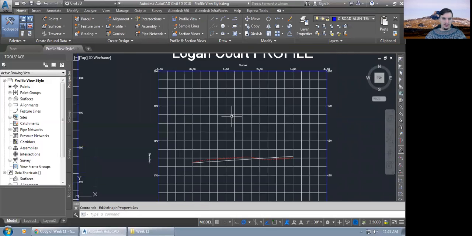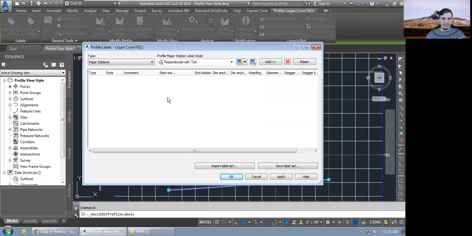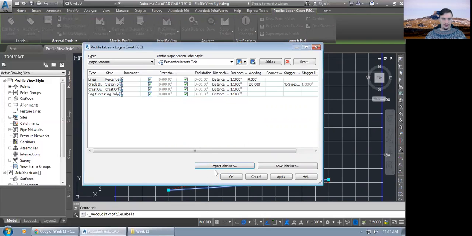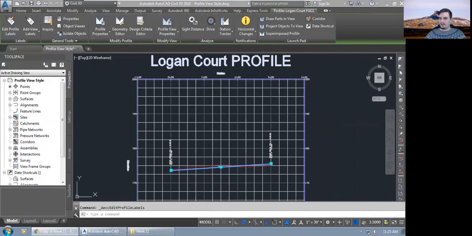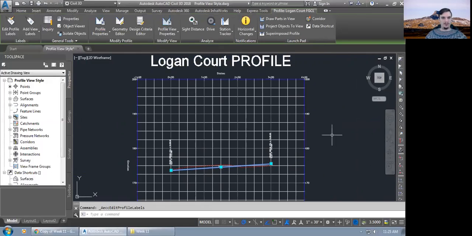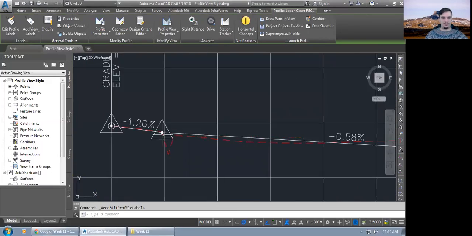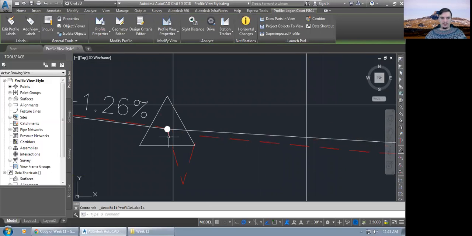Okay. Click on our actual profile view, edit profile labels, import, curves, grades, breaks. Boom. Now they all look the same. They're all consistent. We're going to add a couple more labels to this guy. If you go up to the top left of this Jordan profile view, remember this ditch we were talking about last week? We're going to add a couple labels involving this ditch.